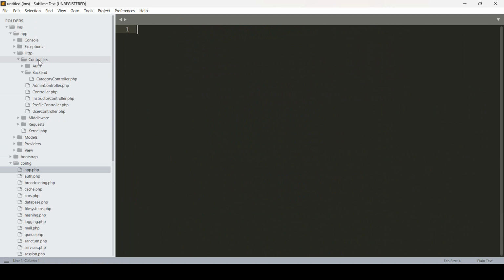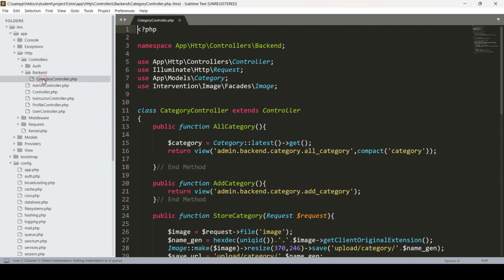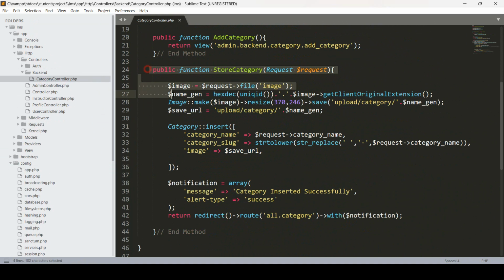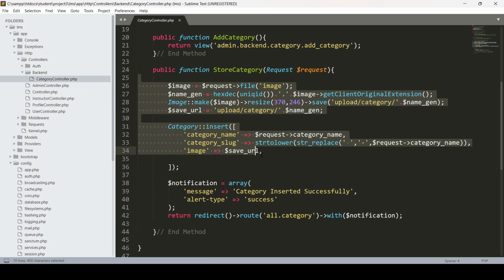If you go to our controller in the backend, the category controller, it has some code. I used this code for Image Intervention 2. When you install Image Intervention 2, all of that code will be executed. But right now I have installed Image Intervention 3, so now I want to update the code for version 3. Okay, let's do that work.